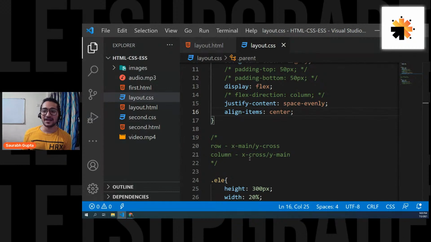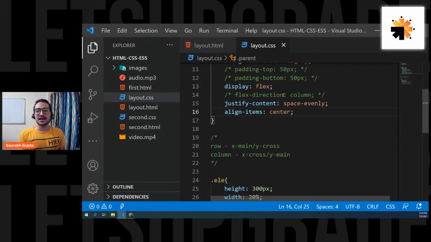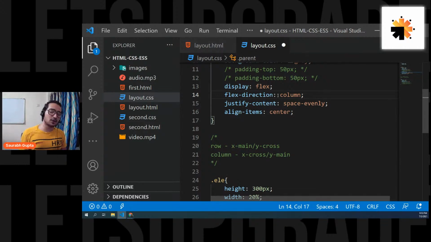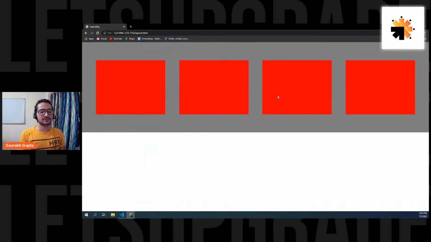For main. And align items always for cross. Remember this and you will never get confused. How to change the main axis? By changing the direction. Flex direction column. So your elements will be arranged vertically. Then in that case, Y is your main and X is your what? Cross. Simple. But right now, by default, flex direction is row, and mostly you're going to need flex direction row only. Okay, so simple. That's it.